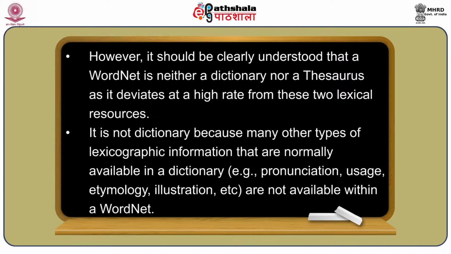It is not a dictionary because many other types of lexical information that are normally available in a dictionary are not available with a WordNet. It is different from a conventional dictionary in the sense that while a conventional dictionary provides all-round information of a lexical item used in a language, this lexical database stored in the WordNet provides mostly semantic and meaning-related information for general conceptualization, machine learning, and knowledge representation.